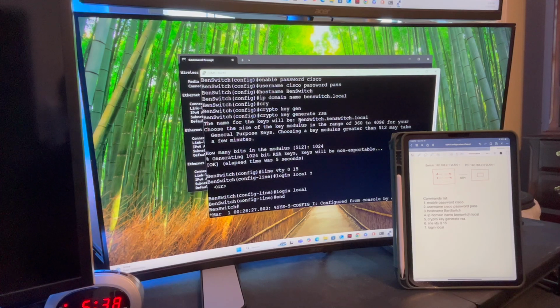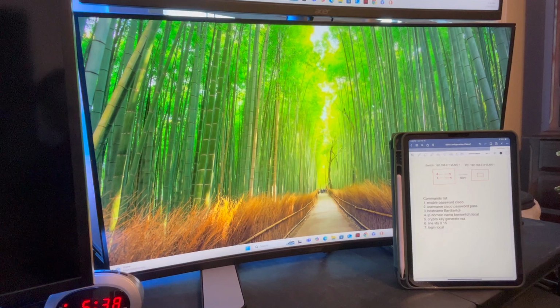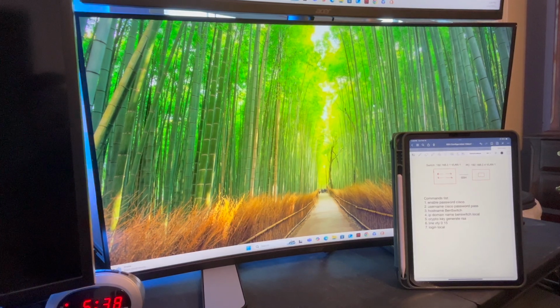remotely. All right, so now let me go ahead and restart PuTTY, and I'm going to be right back. So let's just close down this session. Let's close down this as well. All right, and I'm going to reload PuTTY.